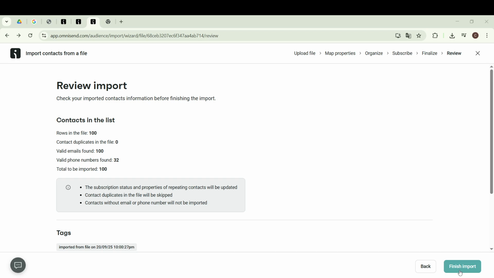Congratulations! You've successfully imported your batch of phone contacts into Omnisend, making your marketing efforts smarter and more efficient.